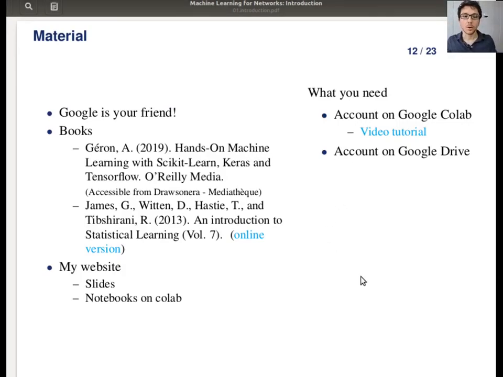Then to run your code, you don't need to install anything on your machine, any library, nothing. You just need a browser, Firefox, Chrome, whatever you want, and a Google account. In fact, we will be using Google Colab, which is a cloud platform from Google that is available for free and allows you to run Python code directly there using their GPUs and TPUs.